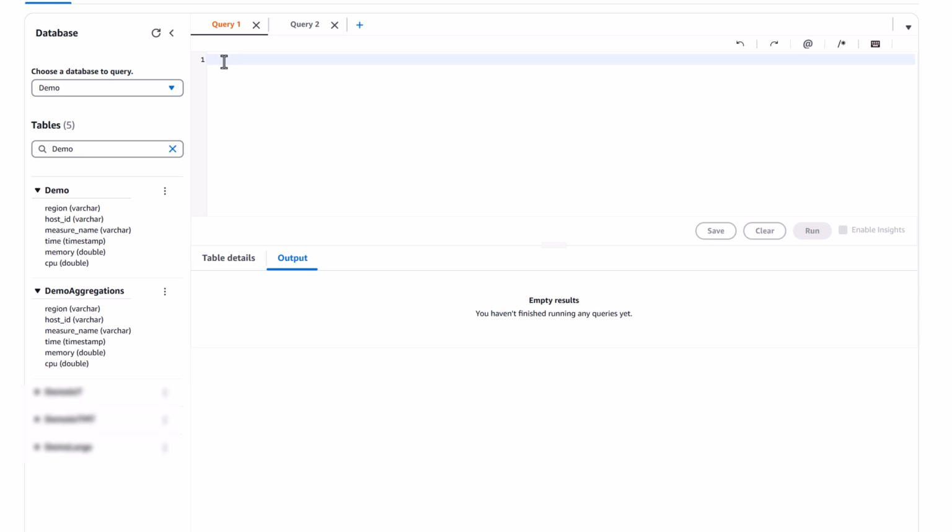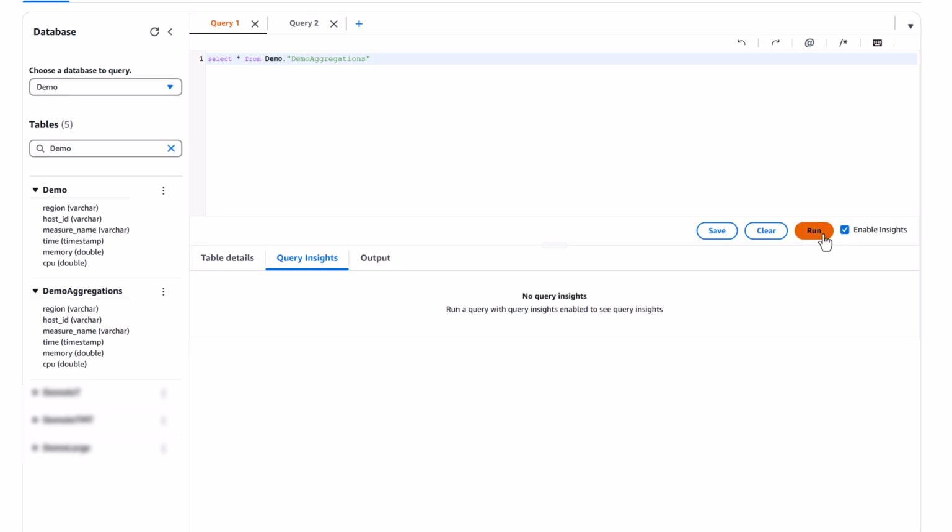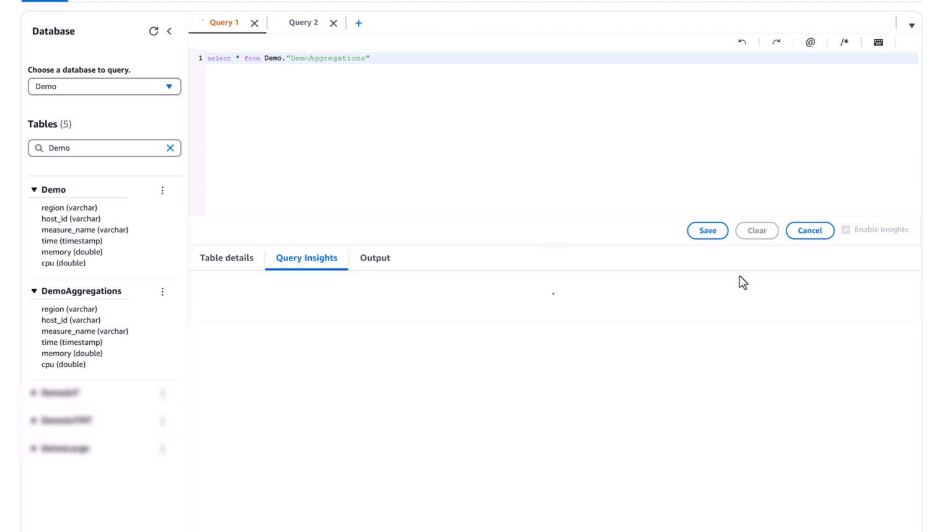Now let's go ahead and run a simple query and enable insights. Select star from demo database, and I'm going to choose demo aggregations. To enable insights, all I have to do is click the enable insights button and run the query. You could do the same using the API as well. Refer to the Timestream documentation on how to enable insights using the API.